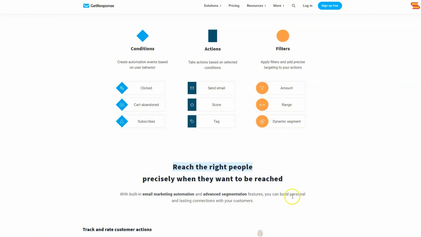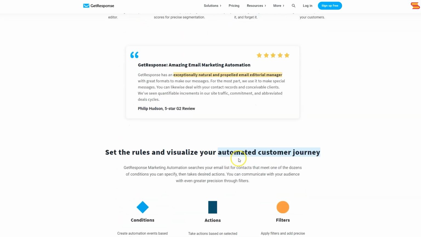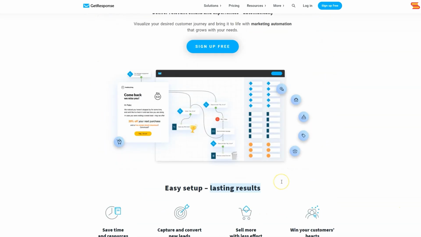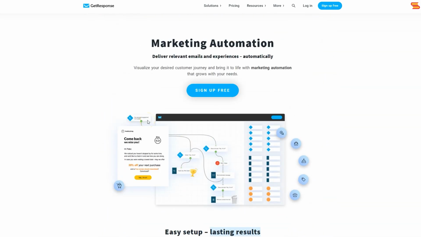And that's just an example of what you can do with scoring. You get the idea, though. It's very, very in-depth, and there's a whole lot of things that you can do. Now, Drip and GetResponse were just two of many email marketing automation platforms that there are.